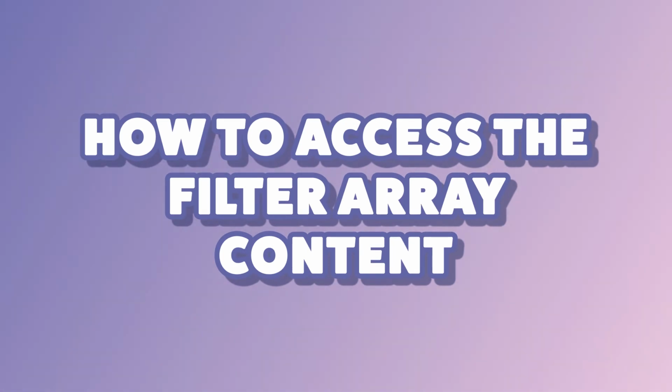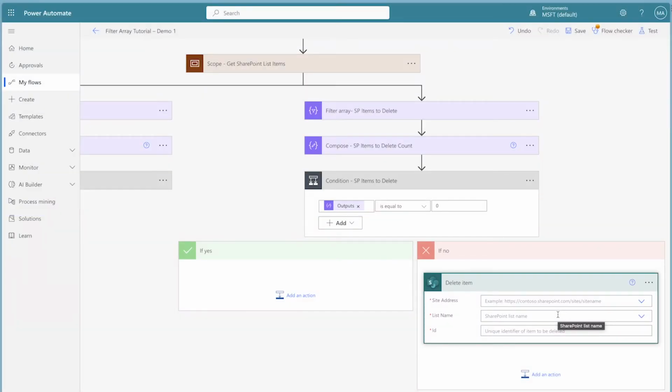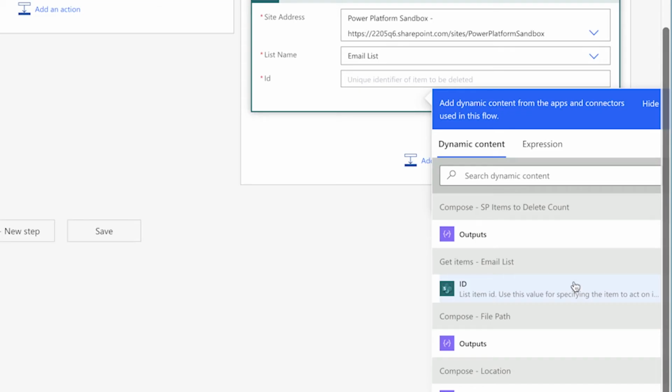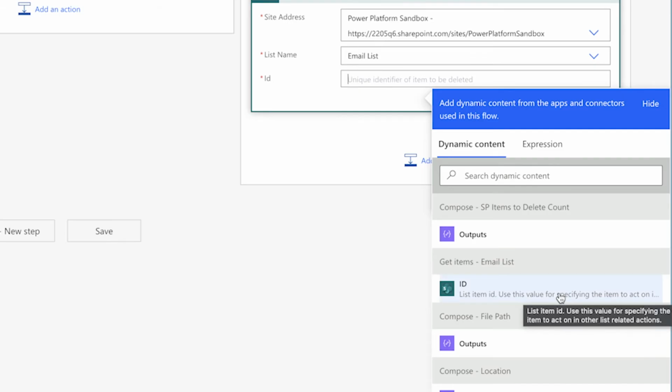When you use a filter array action in your flow, you aren't able to access the dynamic content from the filtered array. You may be tempted to use the dynamic content from the original action that returns the items you are filtering, such as the list rows present in a table action or the get items action. Because I don't have access to the list rows present in a table dynamic content, I'll use the get items action to get my point across.